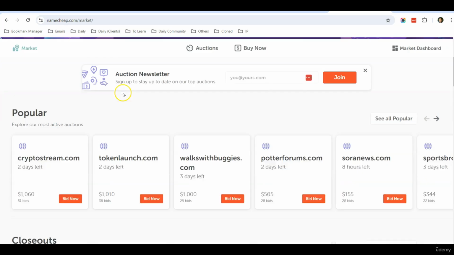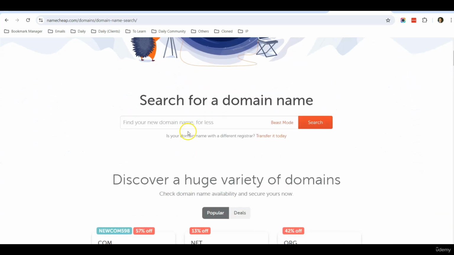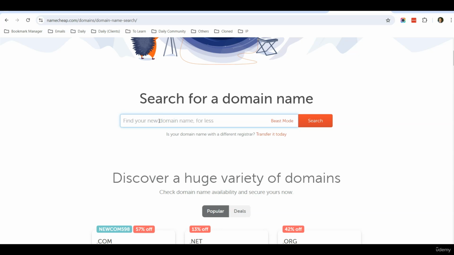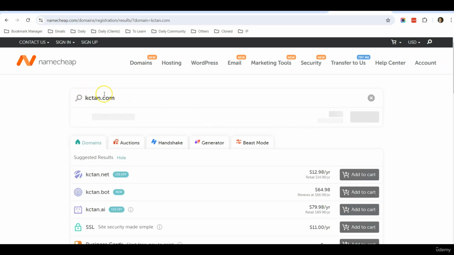So once you come to Namecheap, you can go to the Namecheap marketplace to search for a name, but this will be more expensive because you are getting it from someone else. So normally you can just go to domain name search and search for a domain name. For example, let's say I want to know if kcdan.com is available or not. So I click search, and it will tell me if someone else has registered kcdan.com.